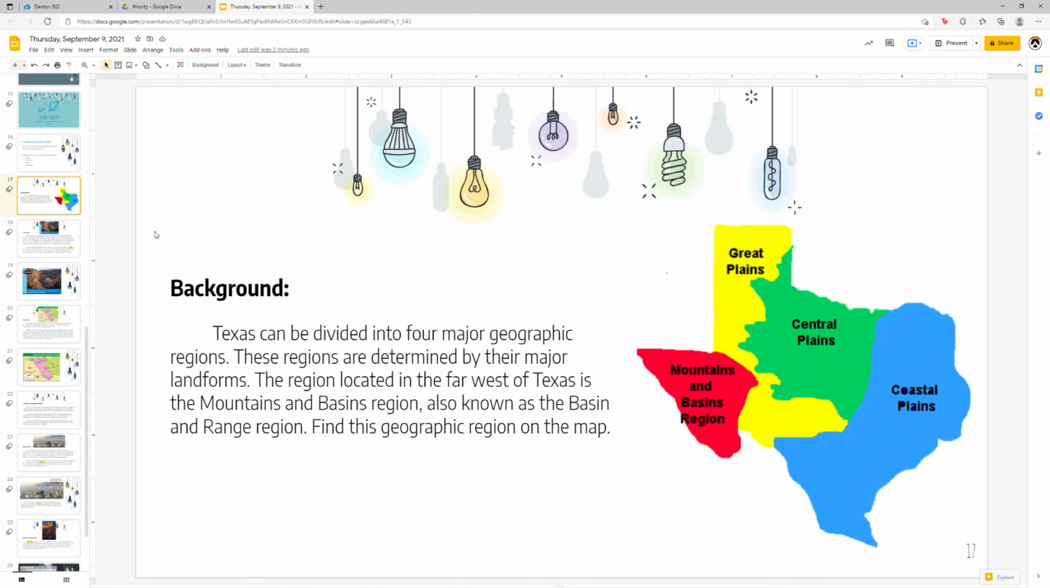So a little background again, to refresh our memories. Texas can be divided into 4 major geographic regions. These regions are determined by their major landforms. The region located in the far west of Texas is the Mountains and Basins region, also known as the Basin and Range region. Find this geographic region on the map. Lucky for you, this one is labeled on the right here. So in red, we have the Mountains and Basins region over here.